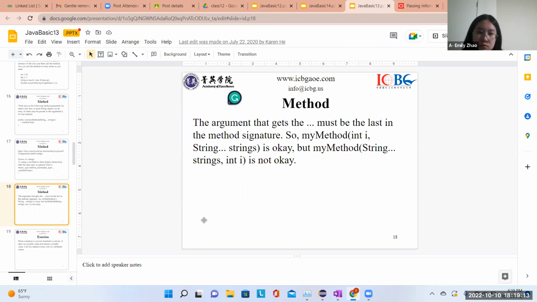Okay, so the argument that gets the three dots must be the last in the method signature. So this first one would work because you have int i and then String... strings, but my method with String... strings, int i is not okay because the last thing is int, not String, so that wouldn't work.